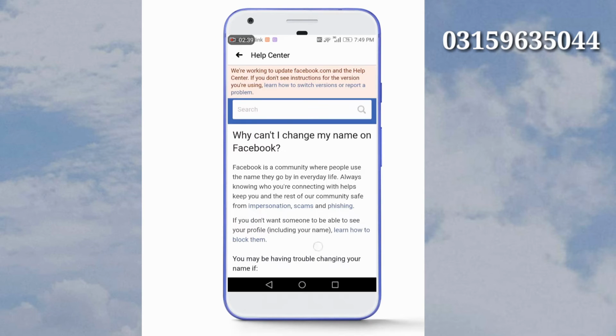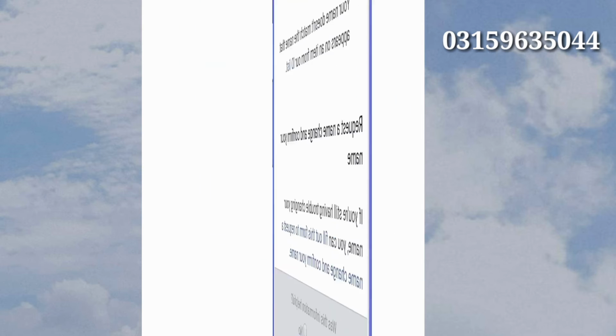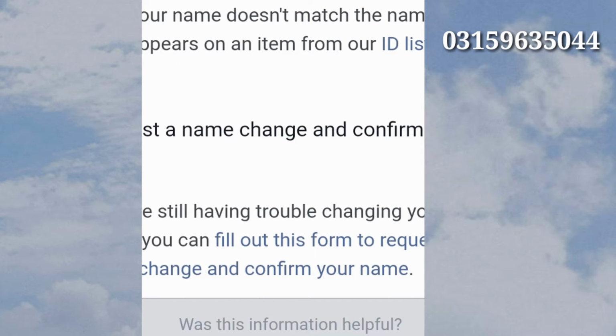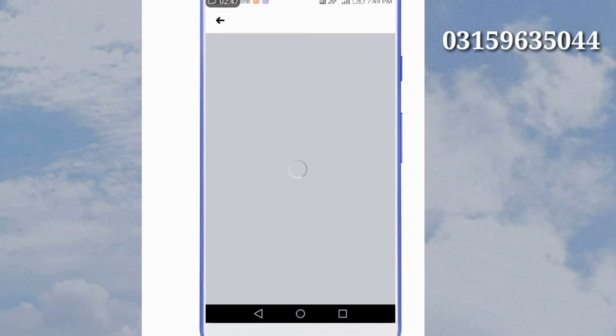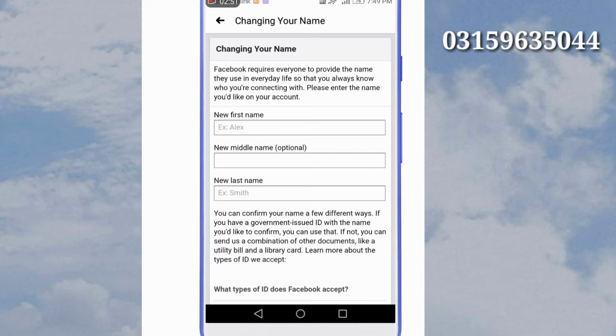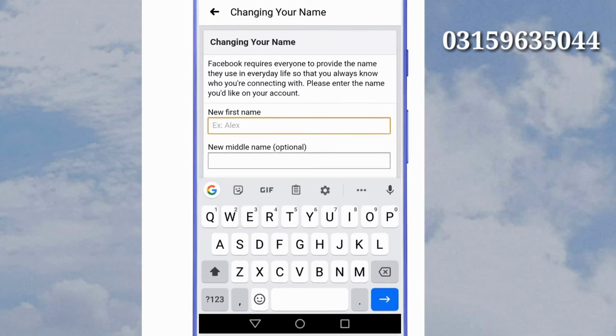Then you will see this page, then scroll all the way down and here you are seeing you can fill out this form to request name change and confirm your name. So tap on this blue link. Then you will be redirected to the changing your name form. Then here this is the main part of the video, so watch it carefully now.